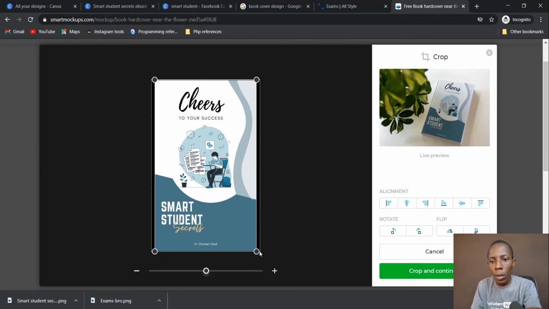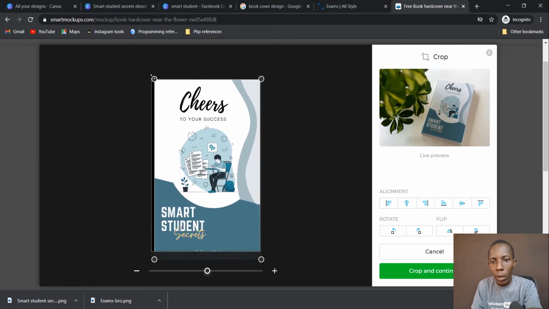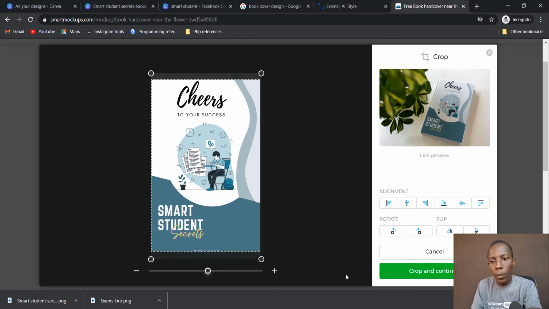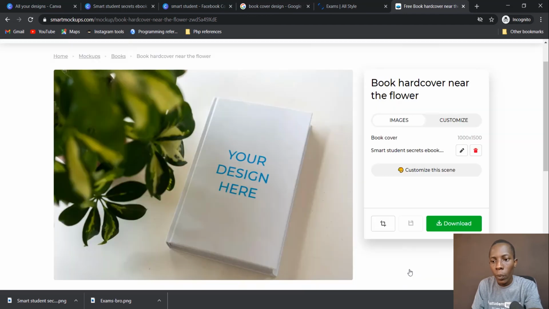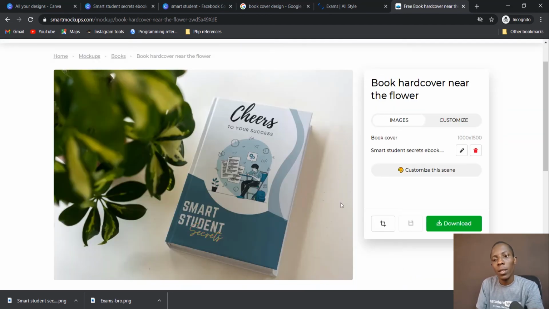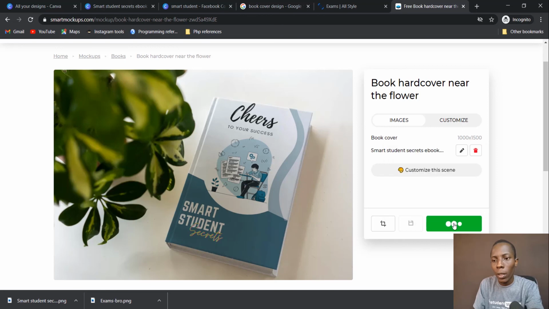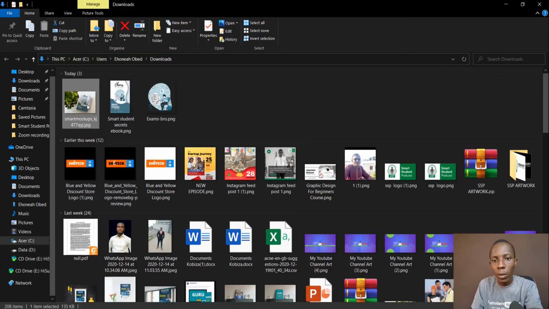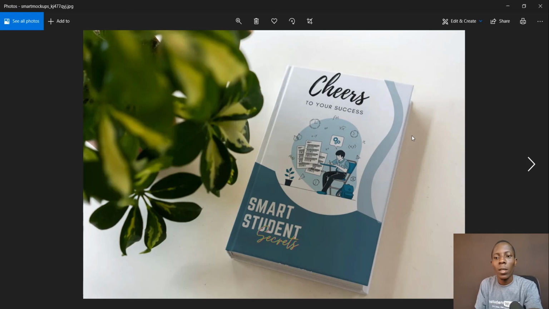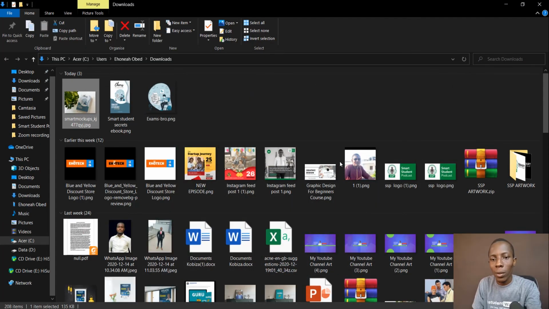Okay, I think our size is a bit smaller, so I'm zooming in. All right, crop and continue. Yeah, so this is the book cover we've designed. Now download this, depending on the size and the quality you want. Okay, let's open our book. Yeah, so this is the mockup of the book cover that we've designed. Isn't it nice? Cheers to Your Success, Smart Student Secrets. Oh, because we zoomed it out, the name of the author didn't come. So you always have to pay attention to that. Alright. But at least this is for practice, so I wouldn't necessarily go back to do it.